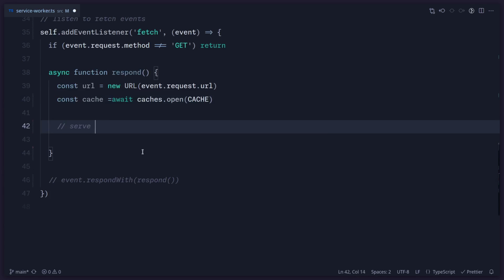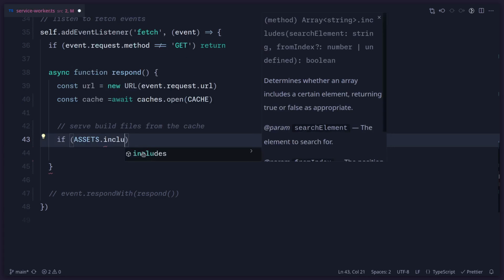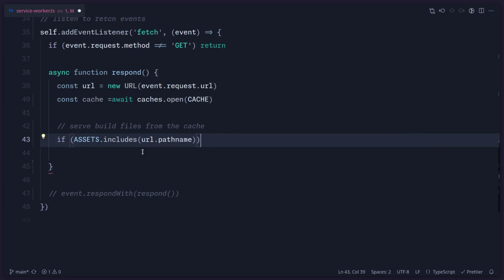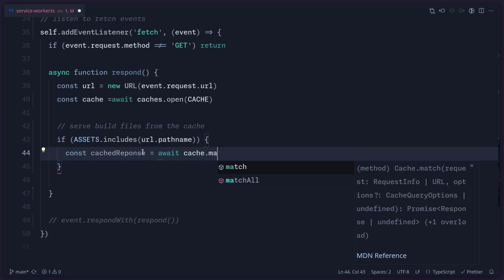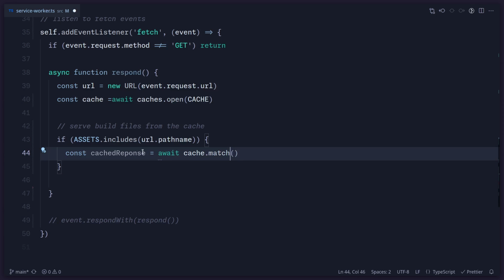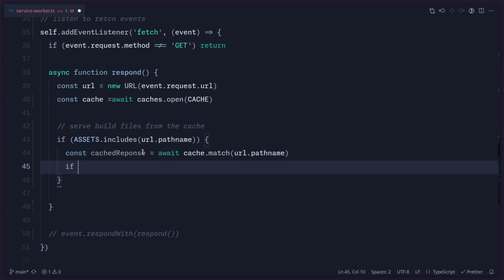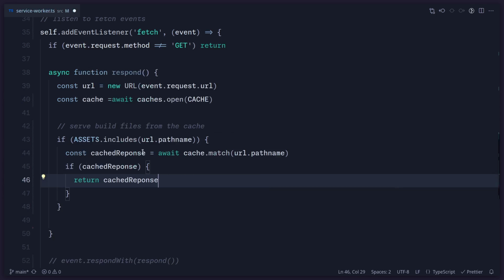So we're going to serve build files from the cache. So we're going to say if assets includes, and we can just pass URL pathname. How awesome is this? So we can say const cached response, and we can say cache, we can use this API, cache match the URL by the pathname. Boom. And now we can say if cached response, then we can say return cached response. And that's how simple that is.